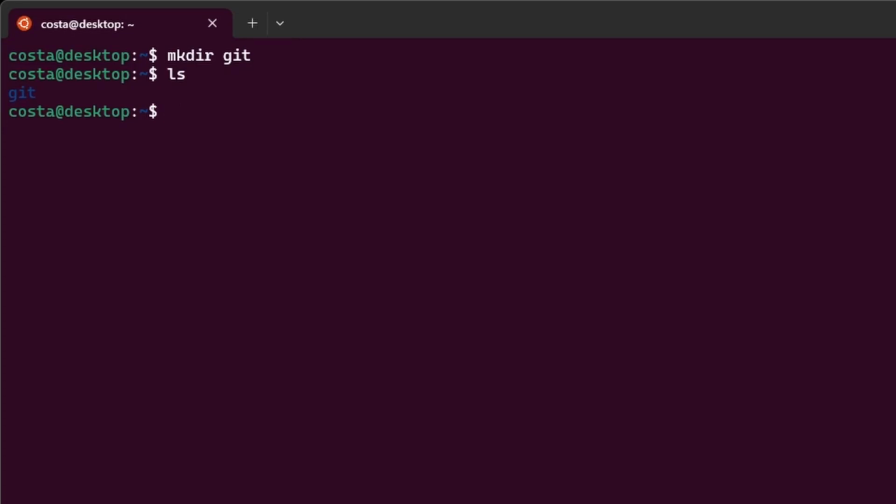Normally, Ubuntu has Git installed by default. Let's check if it is actually installed by typing which git. The which command in Linux is used to locate the executable file associated with a given command. So we see that it is in fact installed in this path.